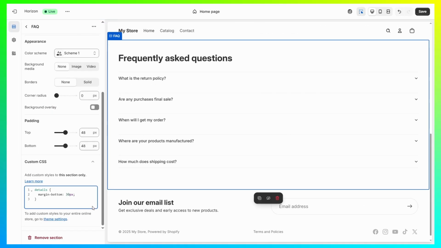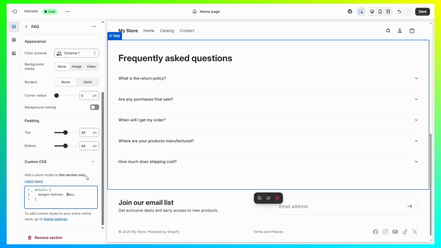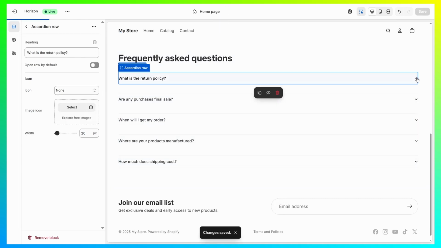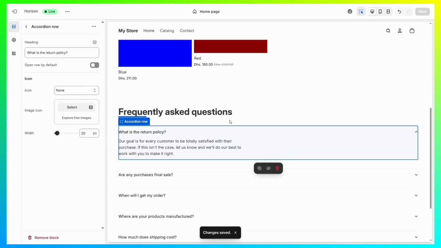So, 30 is going to be more. If we just do 300, you can actually see how ridiculous that is going to look like. So it's completely up to you how much you want to increase this space here. So once you're happy with it, just simply click on save and we're good to go. You can actually see the answers as well if you click on them. Sorry about that. There you go.